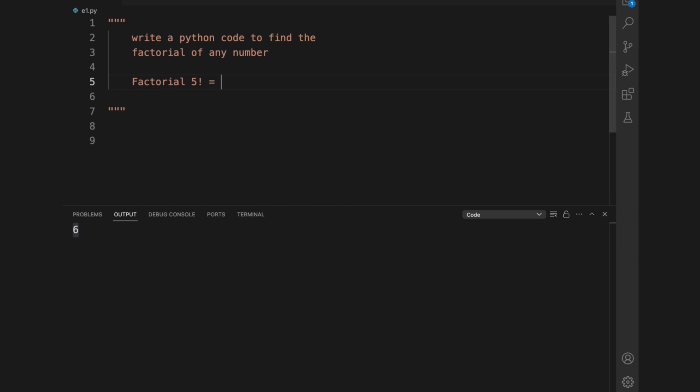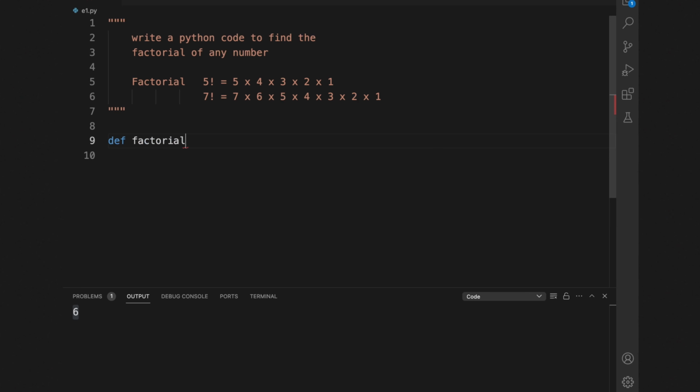5 factorial is equal to 5 times 4 times 3 times 2 times 1. So let's say if you have another one that says 7 factorial. Whatever you get becomes the value of what factorial is all about. What are the parameters that you need to pass? Obviously it is an integer. Then you also return an integer.